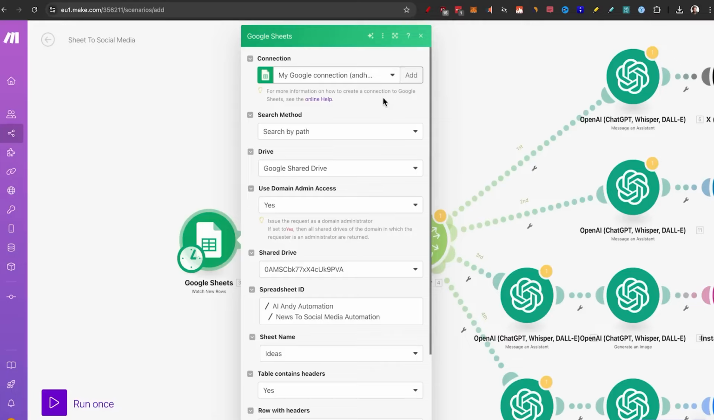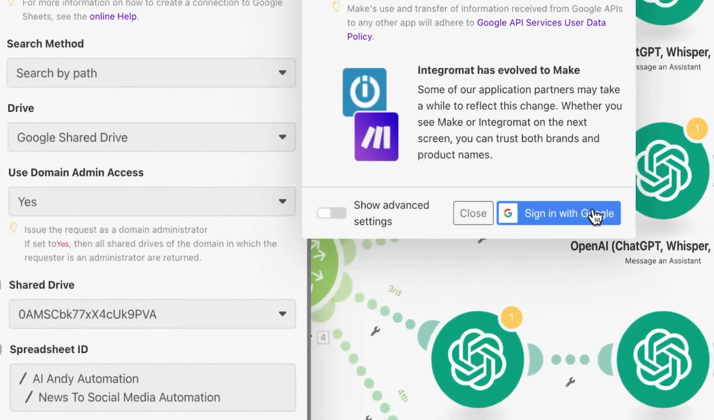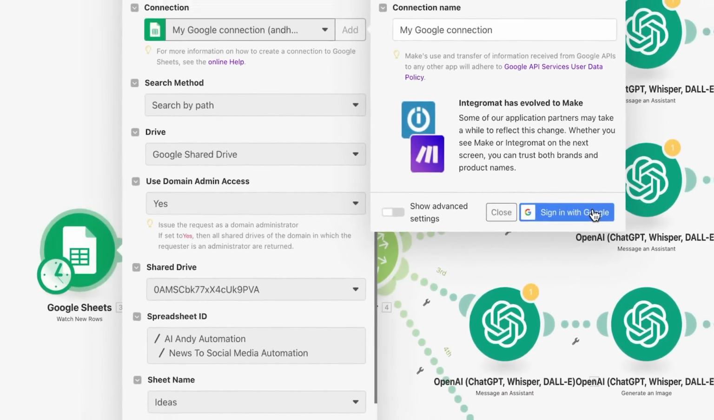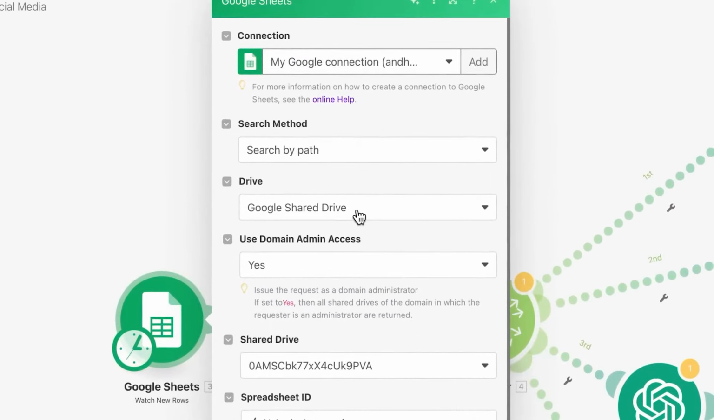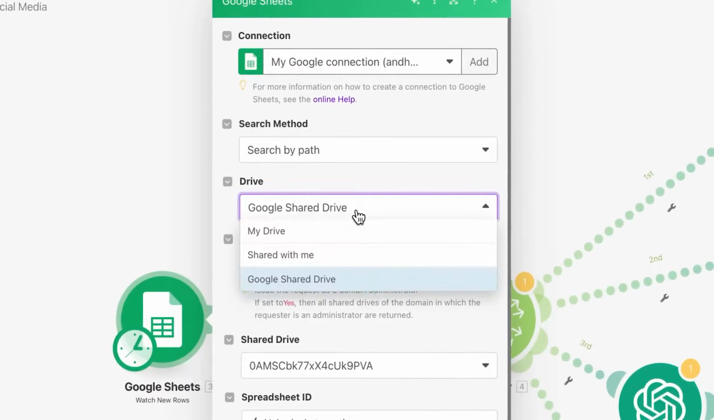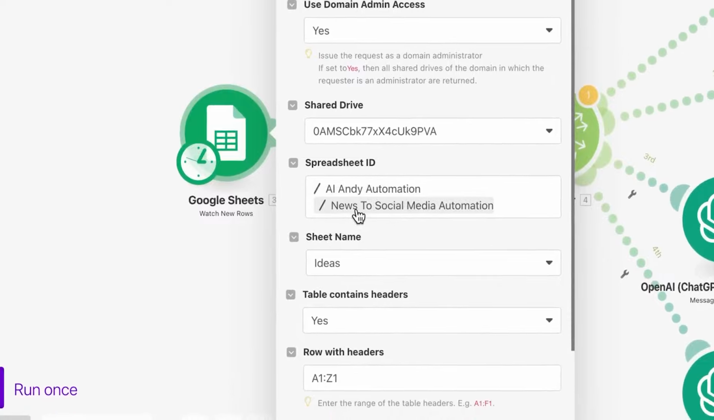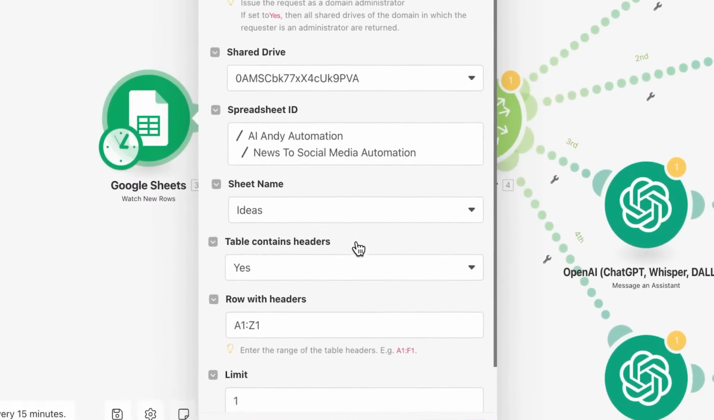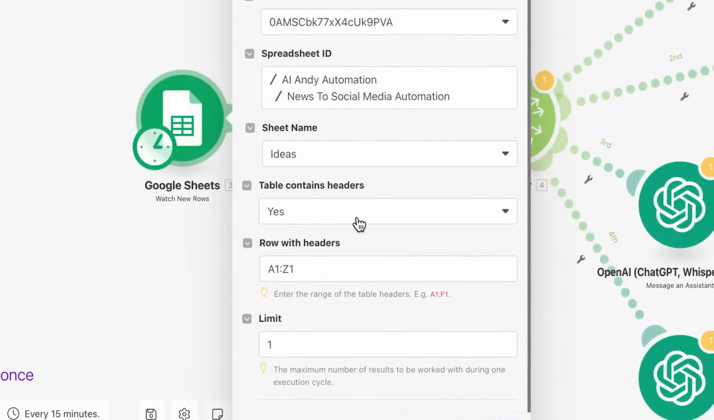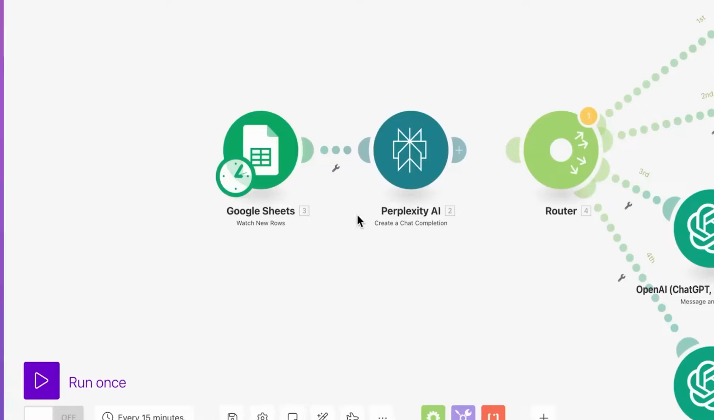If you've never set this up before, all you need to do is basically click on add a new connection. Here is where you will sign in with your Google account that you just copied the Sheets automation. Then you just go through the steps of search by path, Google Shared Drive, because I have a shared drive that I use. If you don't have that, you can click on My Drive, go through the different folders where you copied my news to social media automation sheet. Make sure to have the sheet name ideas, table contains headers, yes, and these rows, limit 1, and click on OK. Now that is complete.